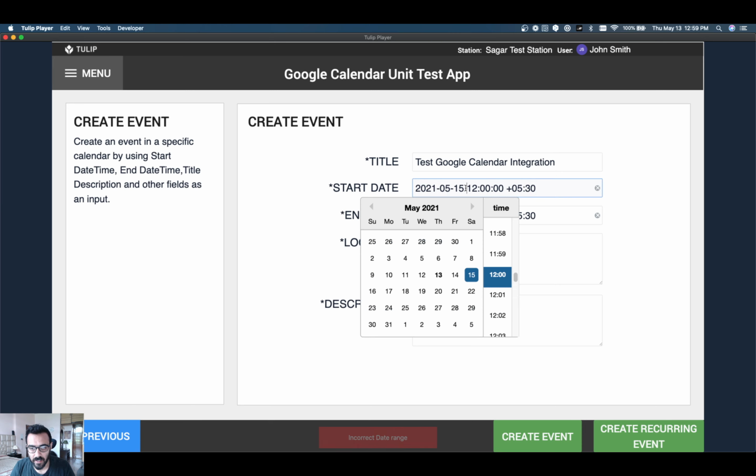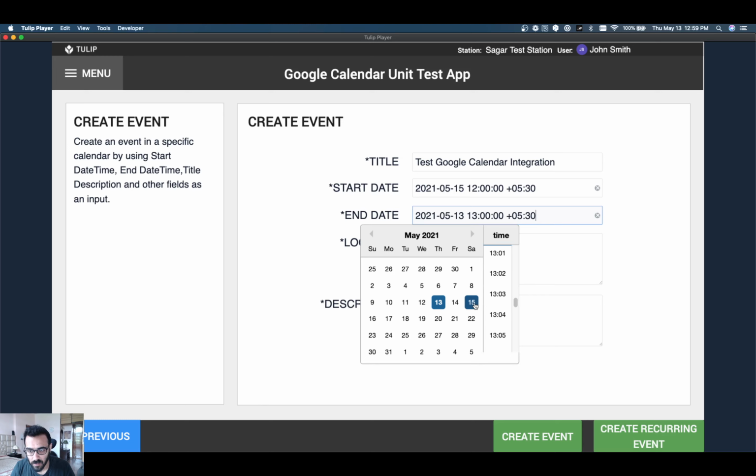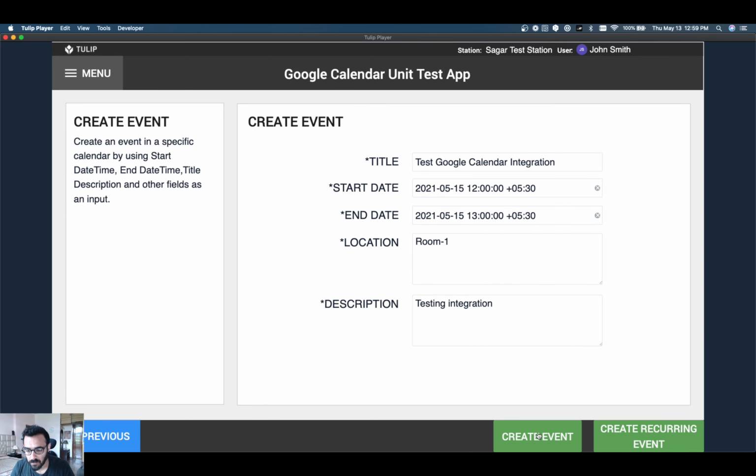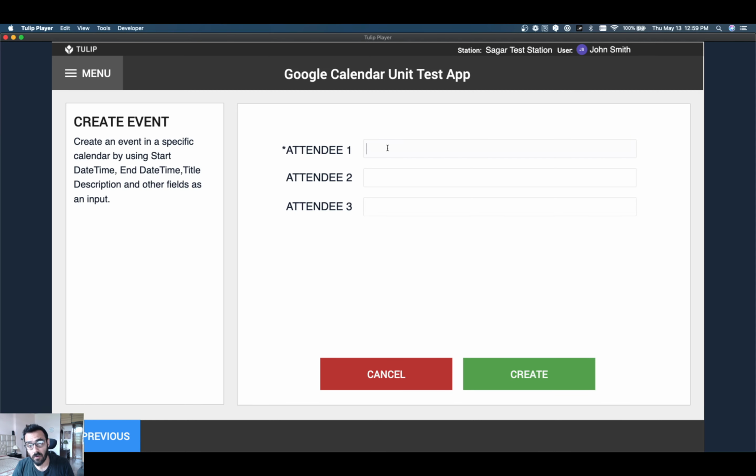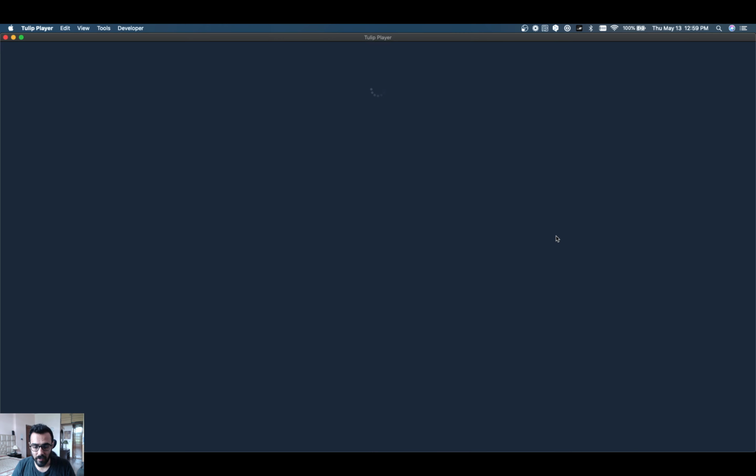I entered a start date as 15. That's wrong. My end date should be 15 as well. That's a problem. So that's good that we have validation over there that helps me create. And now I can add my attendees. So let's say I want to add one of my colleagues over here, and that'll be it. You can add multiple attendees if you want, but I'm just gonna go ahead and add a single one over here, just for the example.